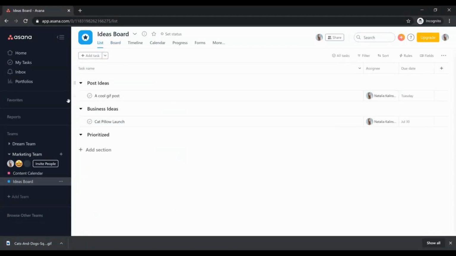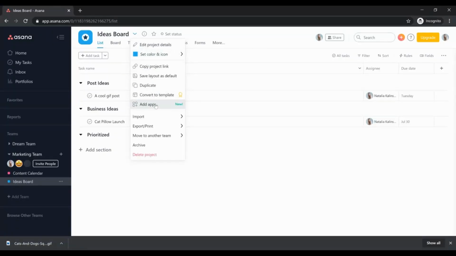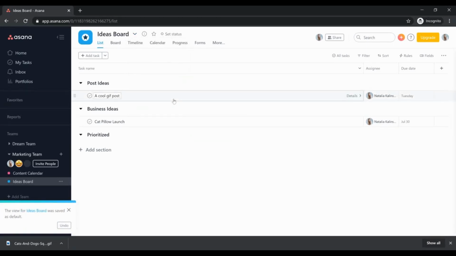So that's great. We'll move to the list view. And in here, again, you see you can easily switch between the views. You have your sections in here. And if you wanted to change the view to the list because we picked the board as a default, you can just click on the options in here, on the little arrow on the ideas board, and then you click Save Layout as default. Brilliant. So you've got that settled.